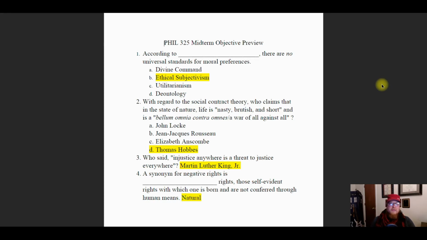Well, it's definitely not Anscombe because she comes into the conversation in the subject of natural law. So it could be Locke, Rousseau, or Hobbes. In this case, it's Hobbes. Hobbes is the one that has the very pessimistic view. Everybody doesn't get along. It's constant war between everyone. And you'll find this in the lectures on rights ethics and the corresponding sways.